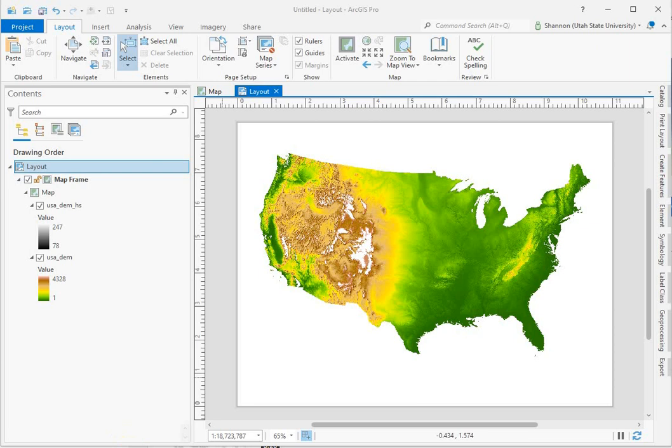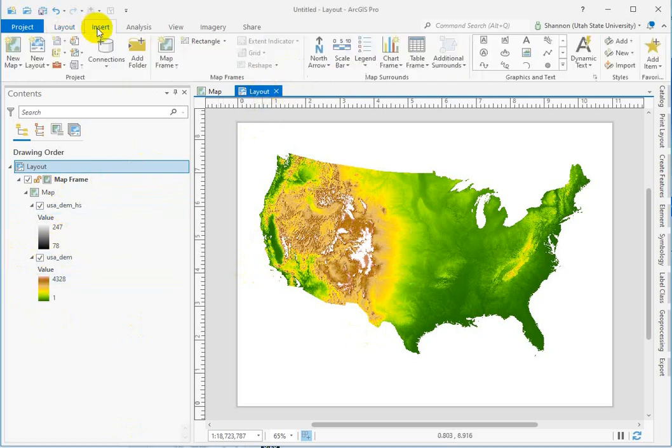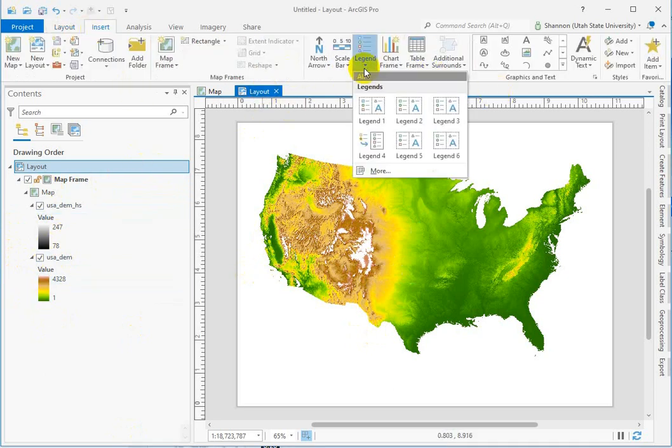All right, let's make an elevation legend. In my map, I've got an elevation data set for the US with elevations in meters, and then I've got a hillshade, which I have blended using a soft light over the elevation. So on our layout, let's go ahead and insert a legend.